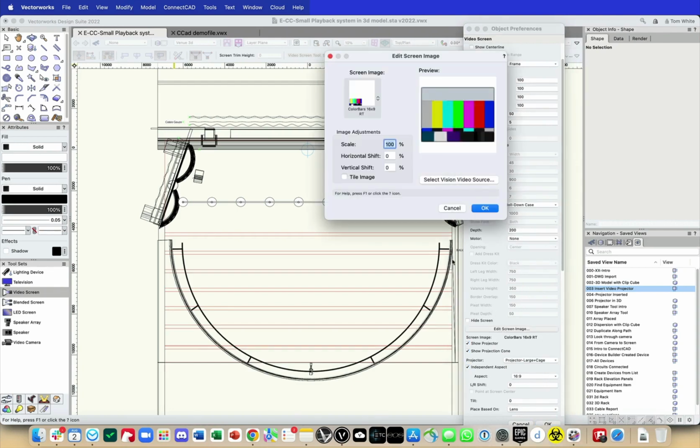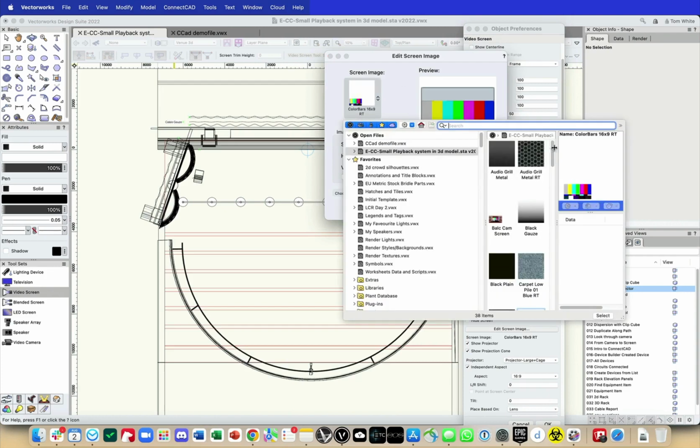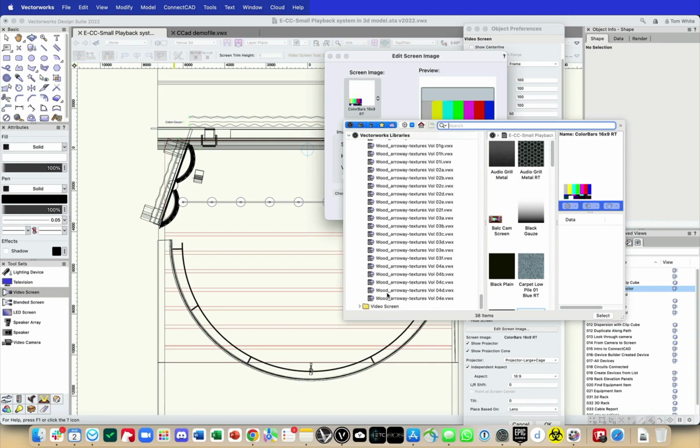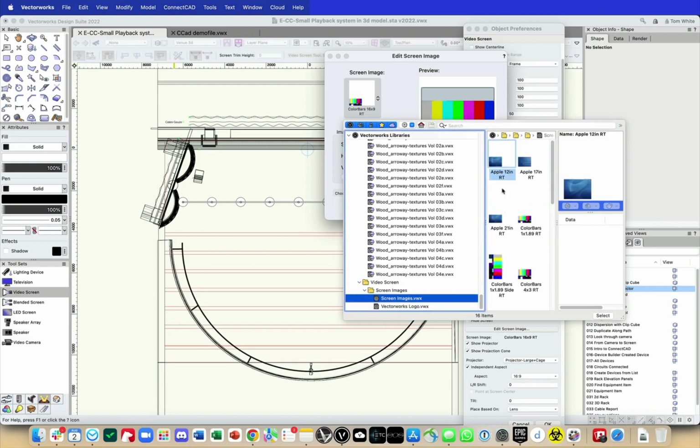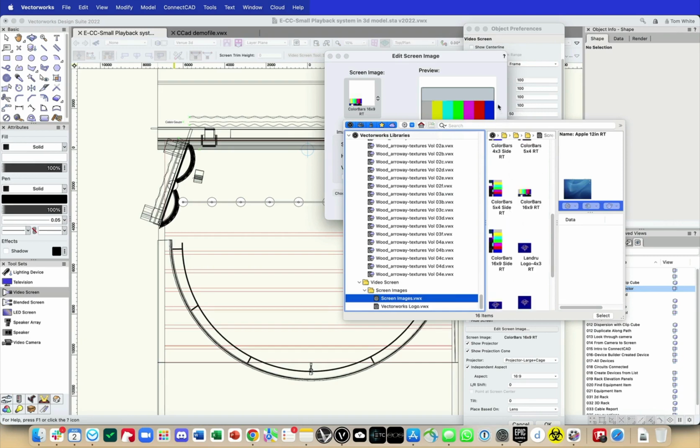We can also edit a screen image, so doing this means we can assign a logo, and these textures themselves can actually emit light as well. Also, when you're looking for these textures, you'll notice the video screen textures are actually at the bottom of this mini resource manager that's opened up here, and we can actually choose some specific screen textures in here.